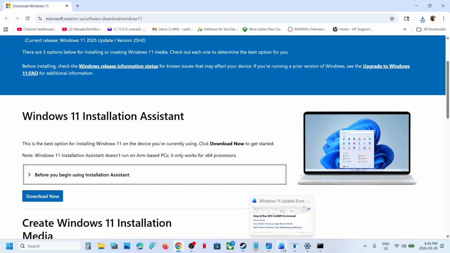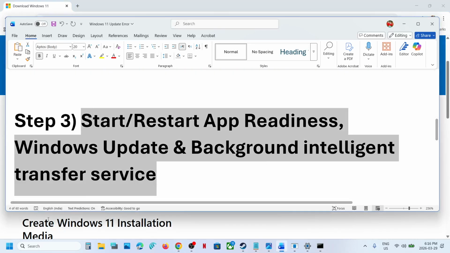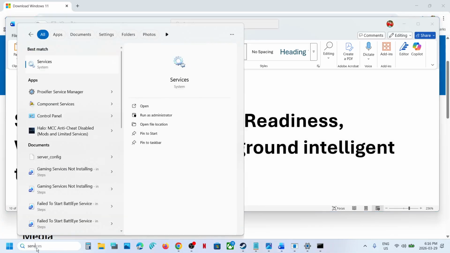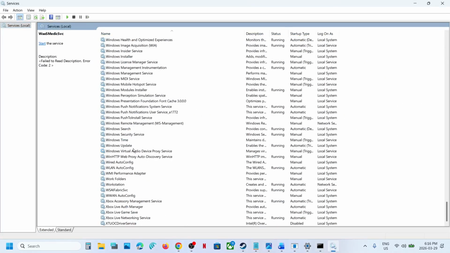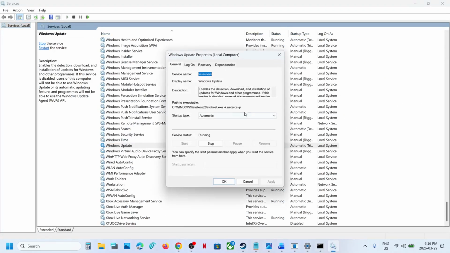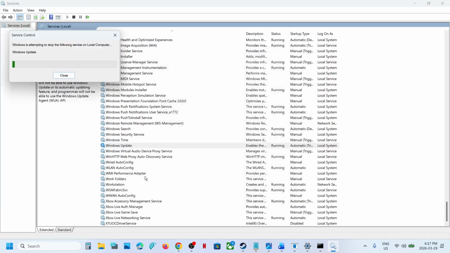Still not working. The next step is to start these services. So type in services in Windows search box, click on services, find Windows Update, scroll down at the bottom here you can see Windows Update, make a double click on Windows Update, set this to automatic, click on apply, click on start if highlighted, then click on OK, make a right click on Windows Update, then click on restart.